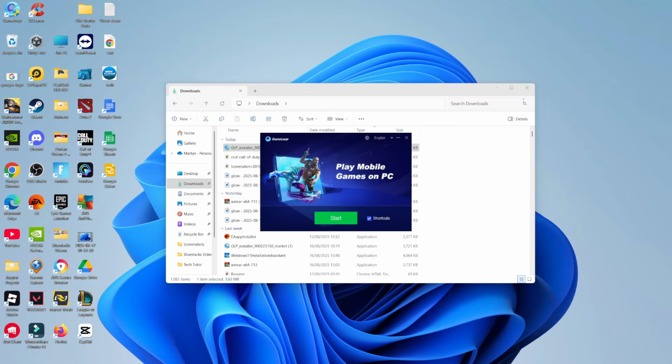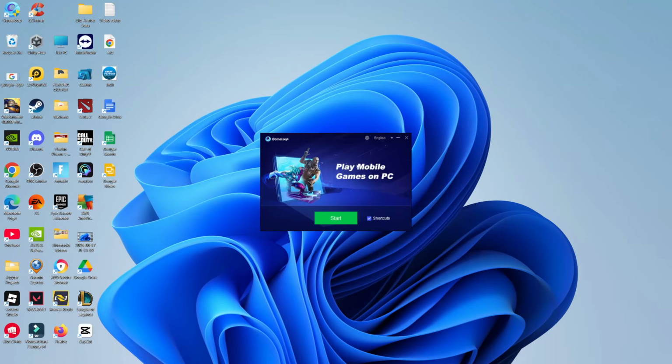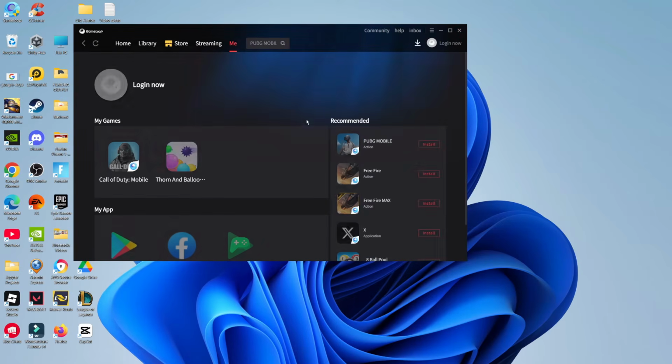What you can then do is run through the steps to install, and once it's installed, you'll have a window like this where it says Start. So give that a click and that's going to launch GameLoop on your PC.